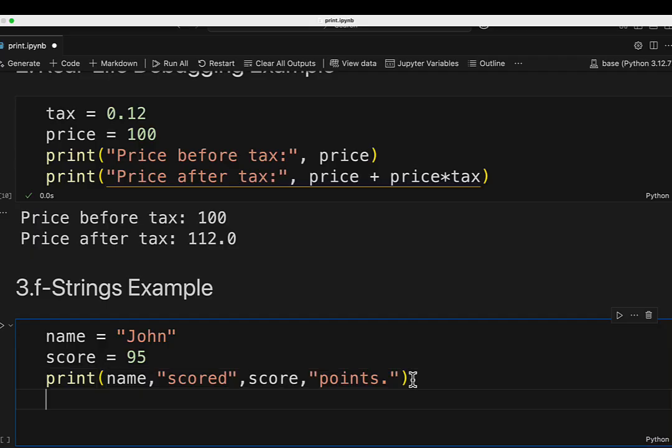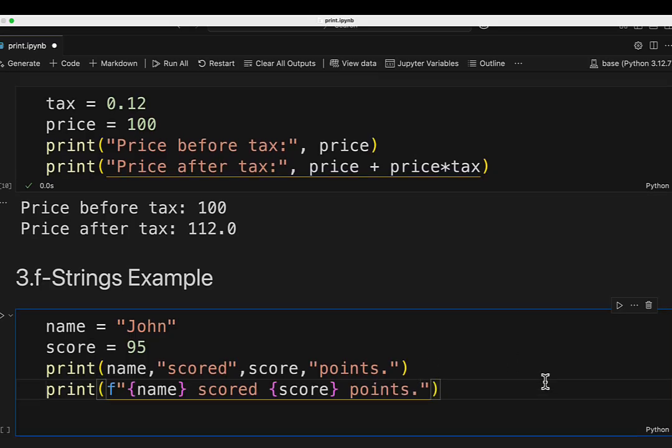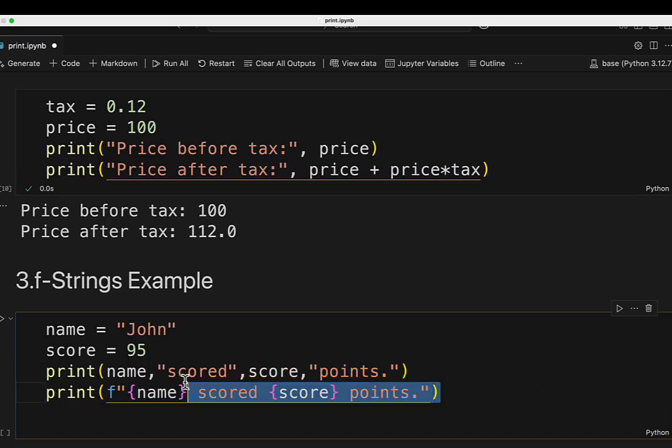And we can do this exact same thing with the f strings, but in a much cleaner way. For example, print, all we have to do is f with the quotation marks. And then we're going to put two curly braces. In the first one, we're going to put the name variable. In the second one, we're going to put the score variable. And then in between, all we have to do is basically write out the score and then the points. And these two are basically the exact same. However, the second one with the f string is more streamlined and cleaner.